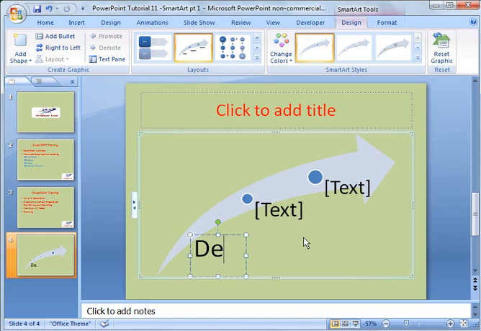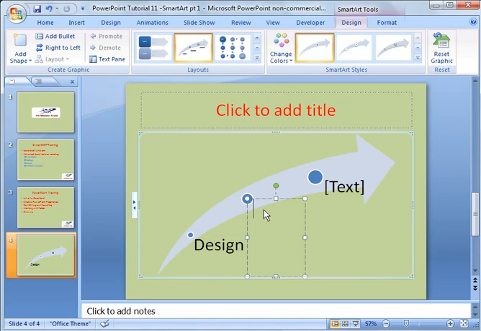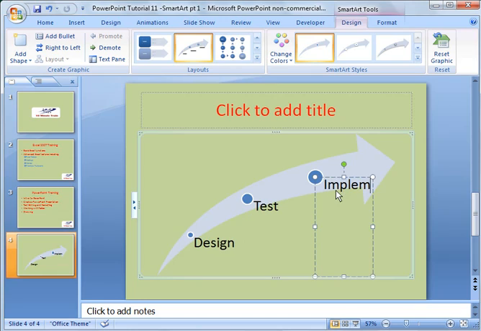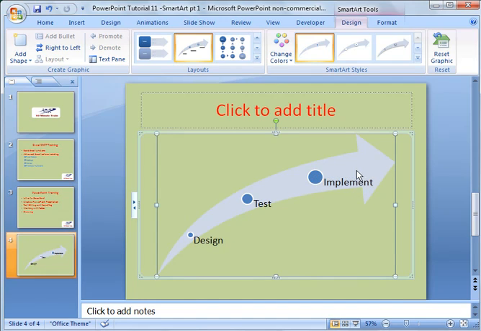So let's just assume this is, I don't know, computer programming. So what are the main steps? We'll make these up. Design. Click on this one. Let's see. Test. Implement. And now, say that's not enough bullet points.